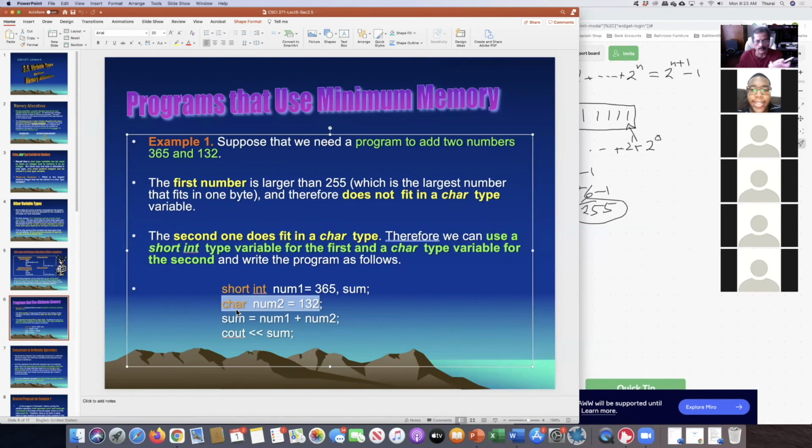Like I said before, you can store an integer in a char type variable, and you can even do arithmetic with it. That will be allowed with the char type variable. So I want to add these numbers. According to our program, we want to use minimum amount of memory to add these numbers. Our program is going to be just adding these numbers. So I'm declaring a short int type variable for the first number, a char type variable for the second one. And to put the answer, I'm declaring short int.